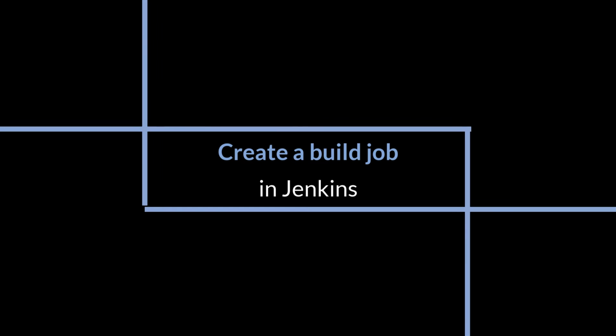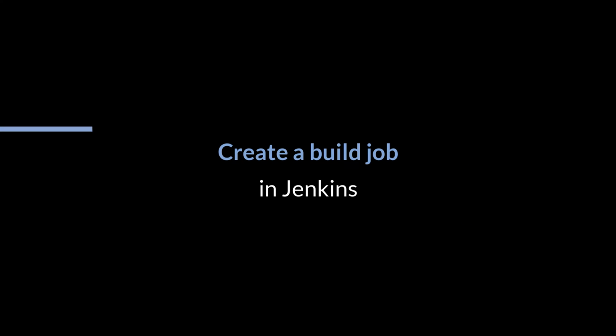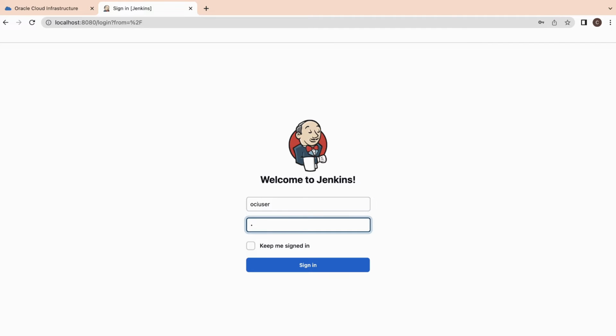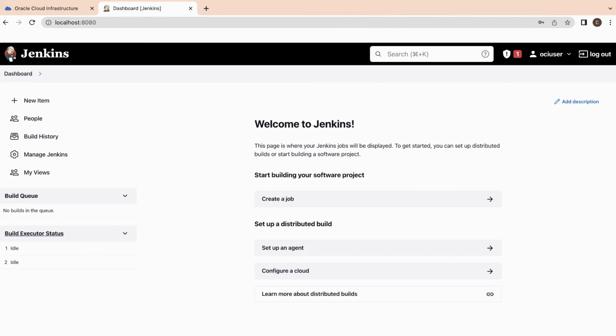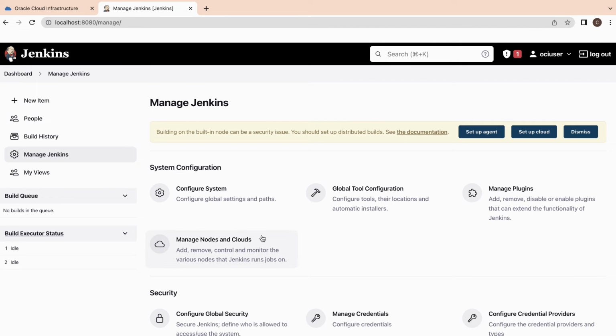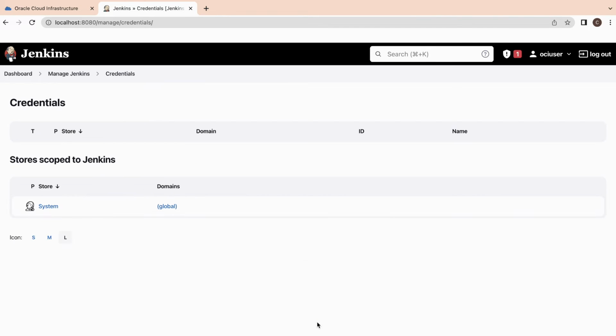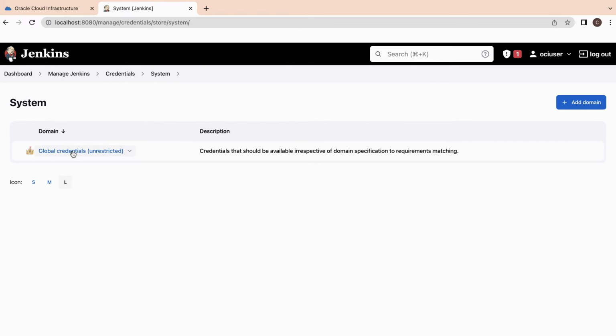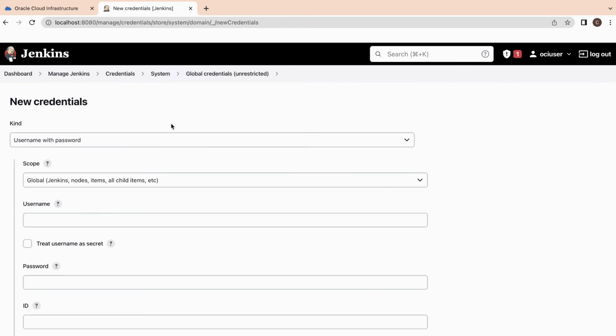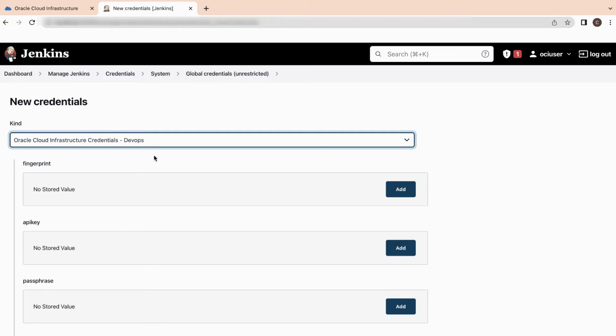We will now see how we can create a build job in Jenkins. Log in to Jenkins console in your local machine with your credentials. The OCI credentials are required to manage and access your OCI resources. For which, click on Manage Jenkins, System, Global Credentials, and then New OCI Credentials.